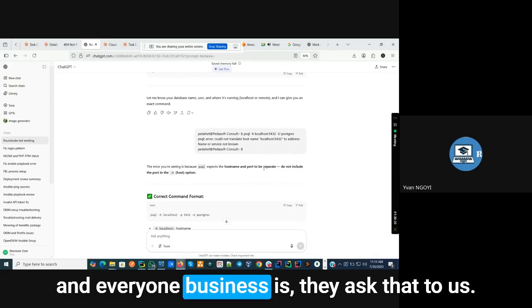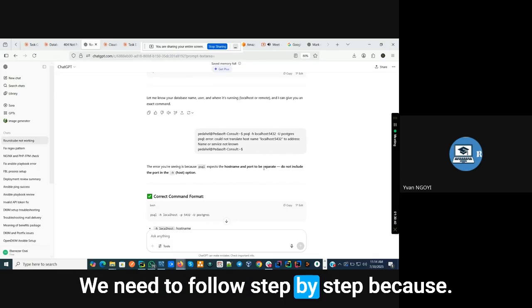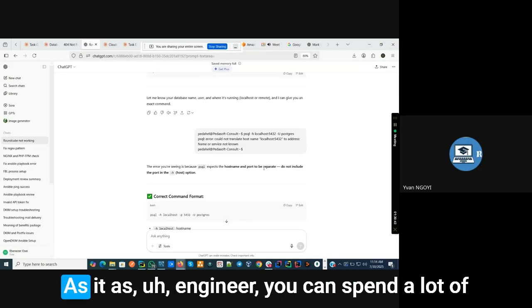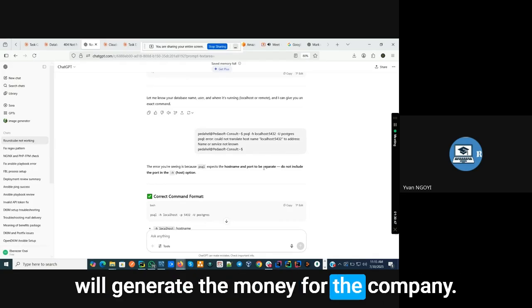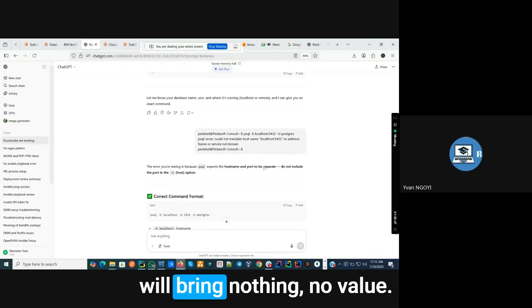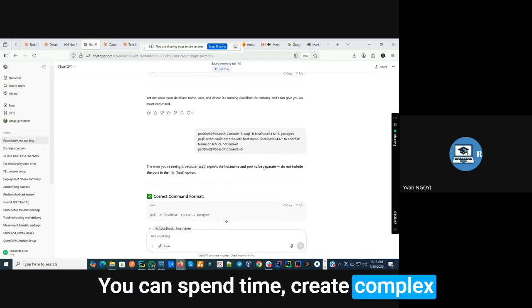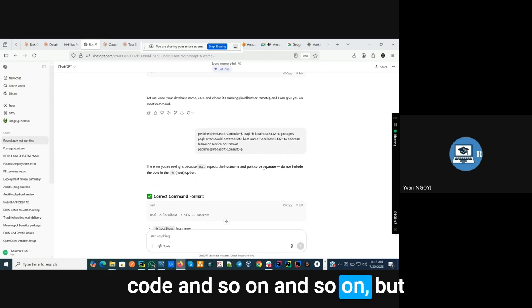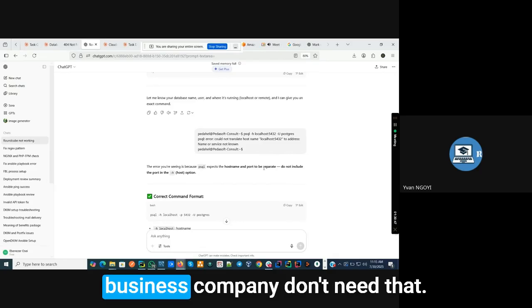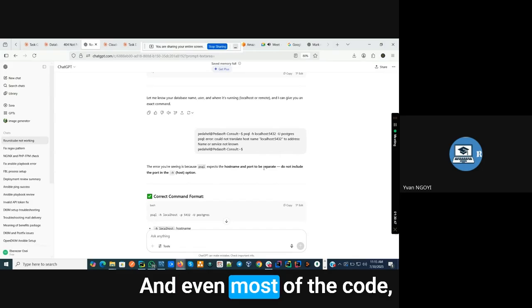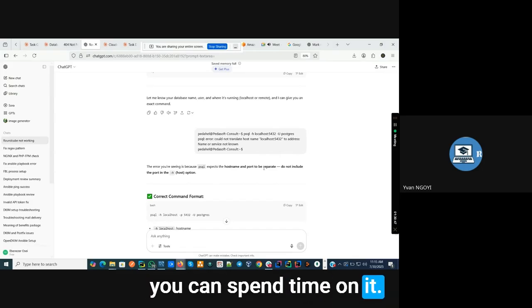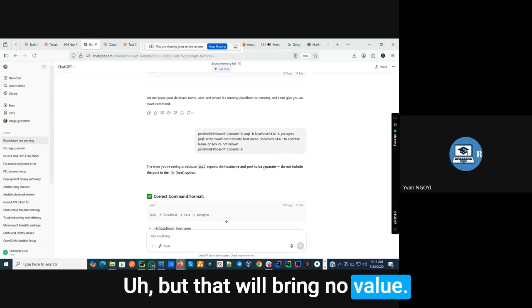And even when the business asks that of us, we need to follow step by step. As an engineer, you can spend a lot of time on something and think it will generate money for the company, but most of the time it will bring no value. You can spend time creating complex code and so on, but the business doesn't need that. Most of the code you spend time on will bring no value.